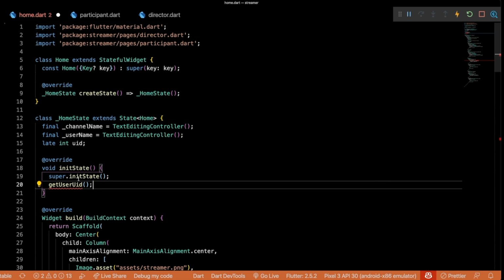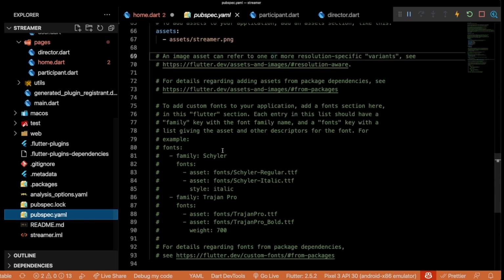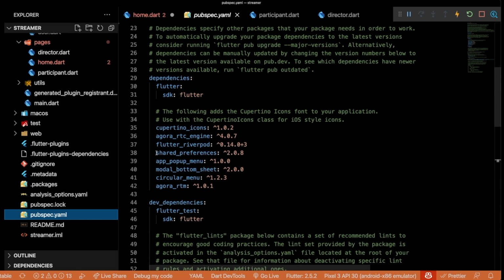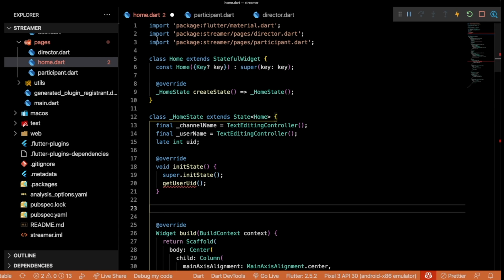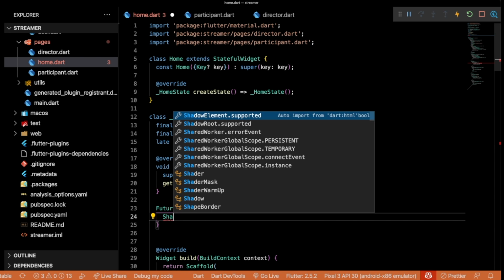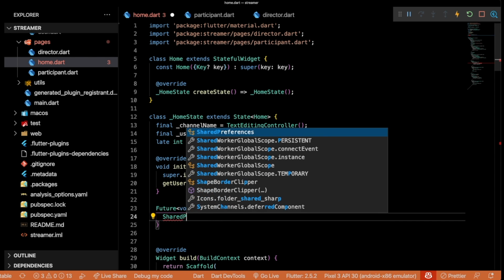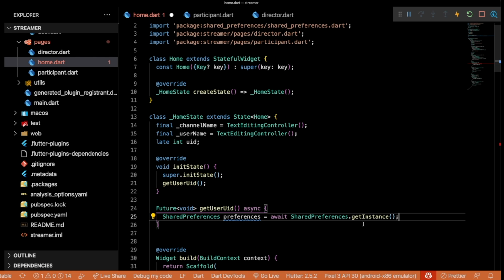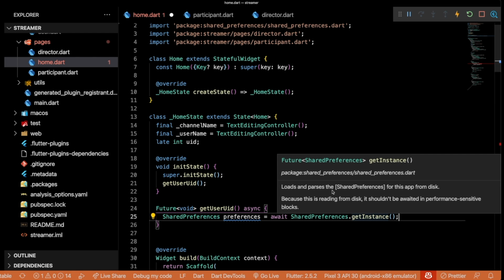So during the initialization, we're going to get user UID. And if you remember, we added a package called shared preferences. So this shared preferences just stores something locally. So the first time we run this, we'll generate a UID and then we'll just store it locally and reuse that same UID that we stored locally for any future video calls. So we have a function called getUserID, and then we need to import shared preferences. So this get instance loads and parses the preferences from this app from the disk.